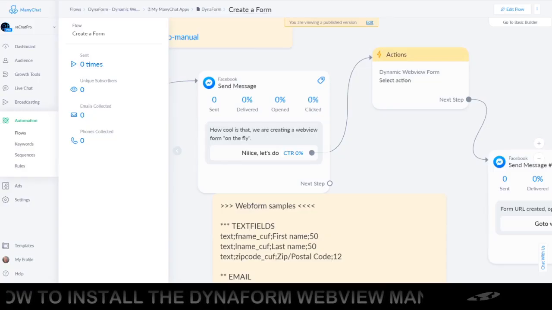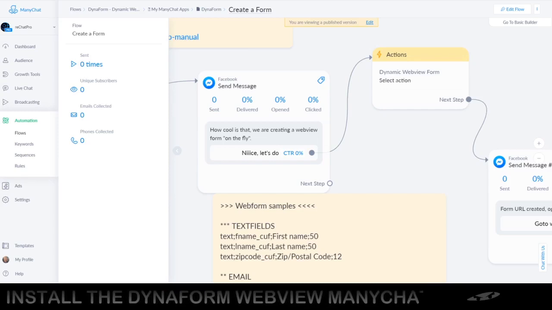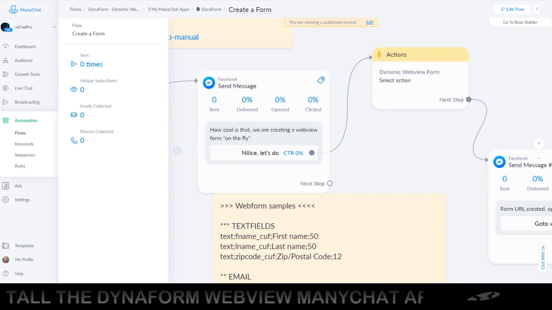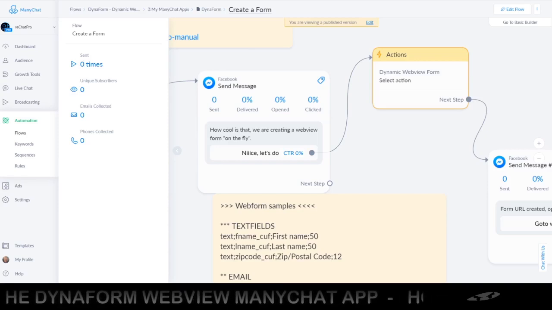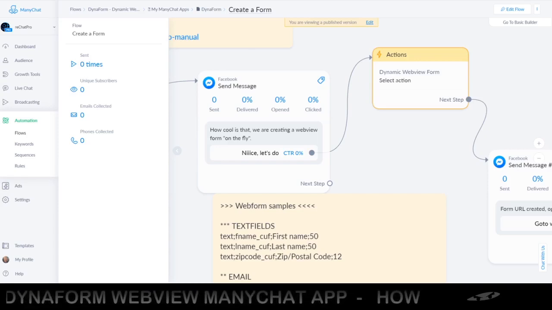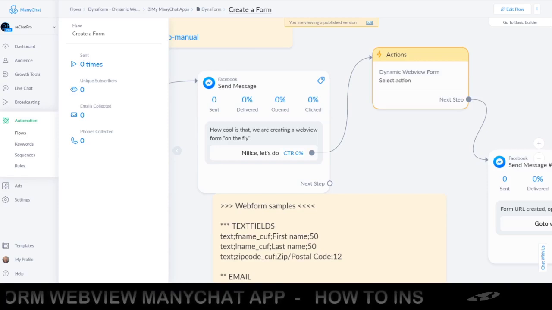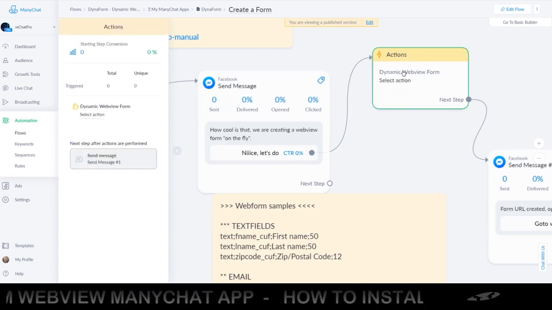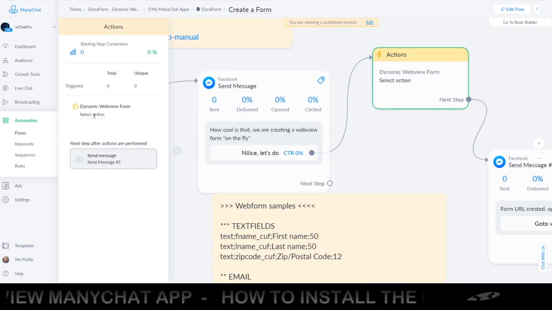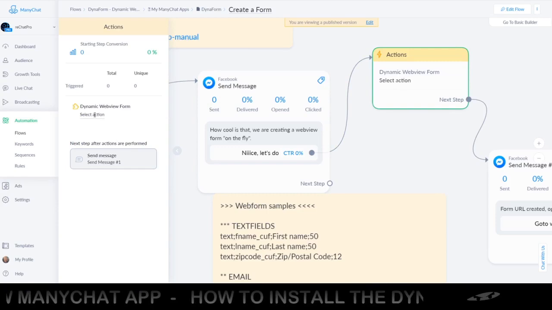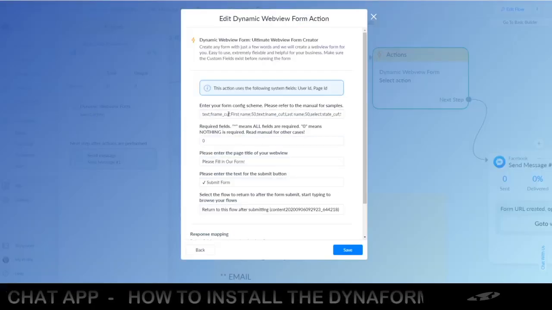So now I'm back. I did the installation, I filled in my API key, and other than that I didn't do anything yet. And as you can see, the action window has now been updated and it will no longer say undefined, but now it will say dynamic Webview form. You just click this little window and on the left side there will now appear this window.